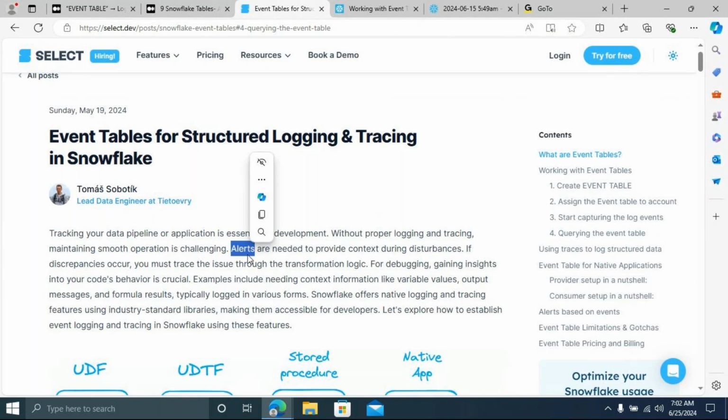What do we have to set? Event table. Alerts. What will alerts do? Anyone? What will alerts do, guys? A few minutes back I said all these things to you. What will alerts do?